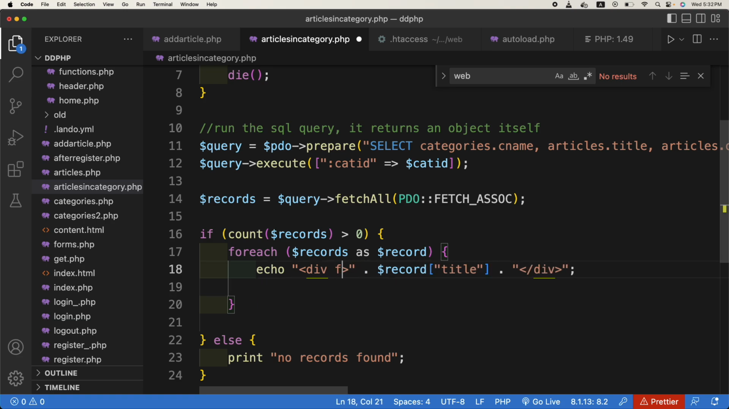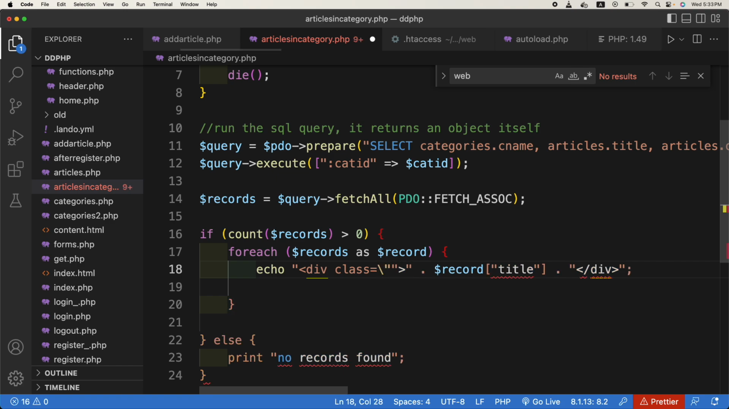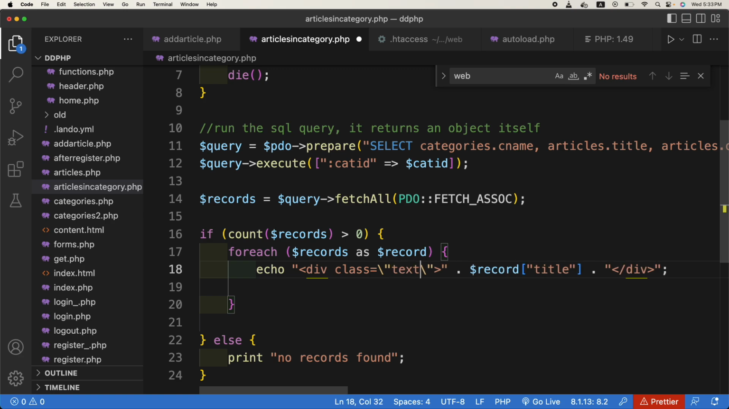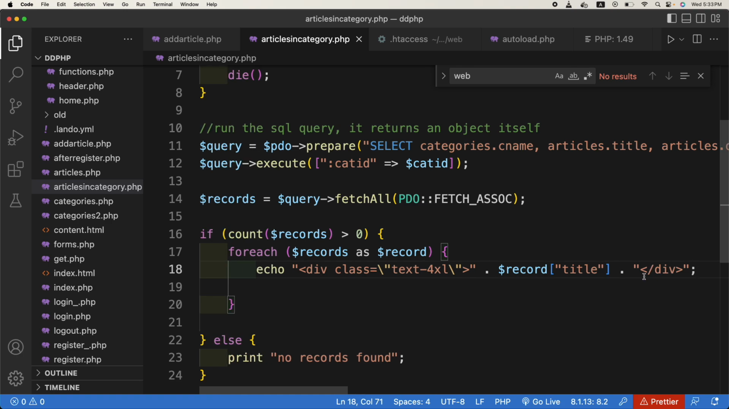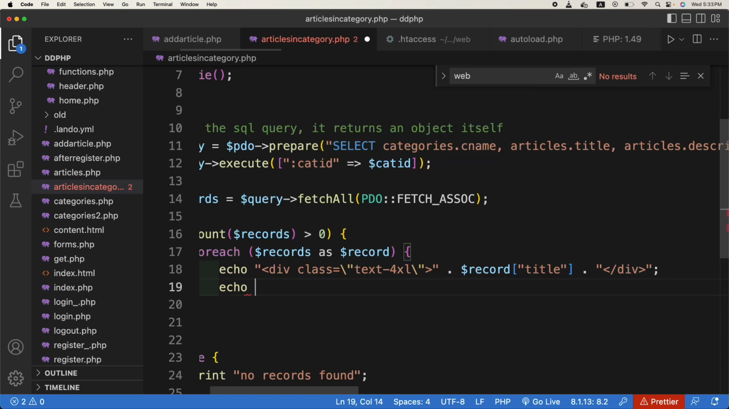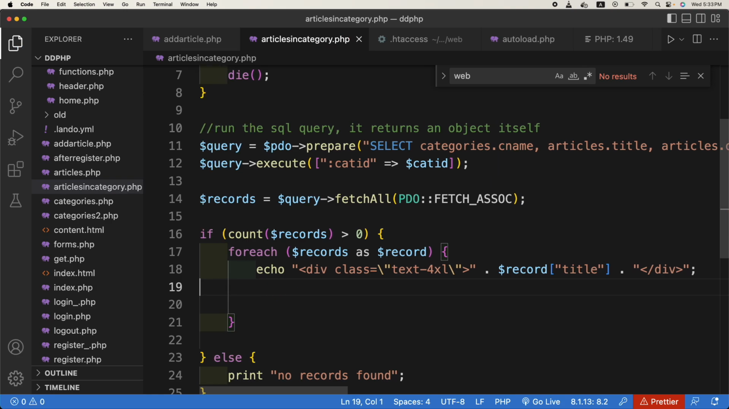Maybe let us add some class of text-excel. And this is a Tailwind class, right? Why is it showing some error? It is fine. Okay, then we have to have the description also, but for now the titles are fine if things are working fine.